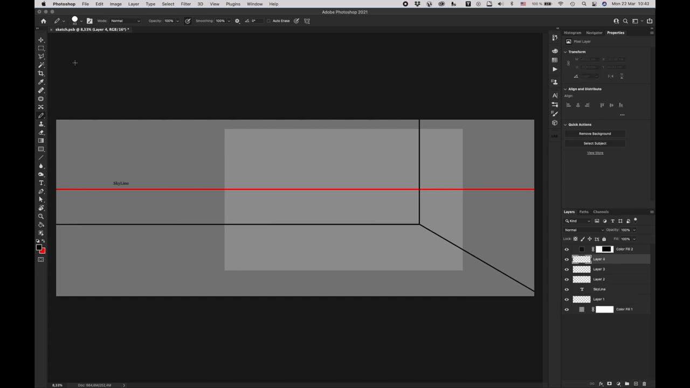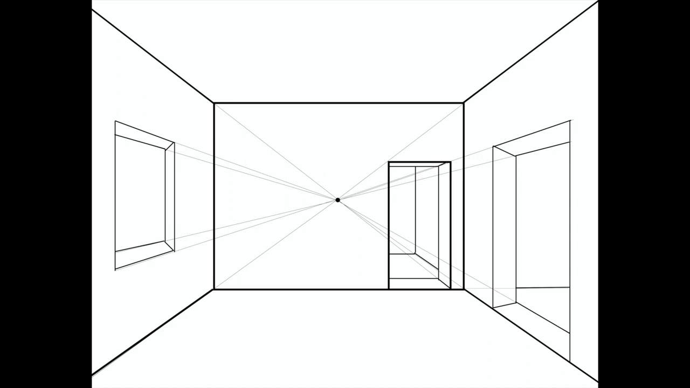Let me remind you that vanishing lines are lines that form the edges of an object shape, taking into account the distance from the observation point, and which show the position of the object in perspective. And the vanishing point is the point at which the vanishing lines connect.